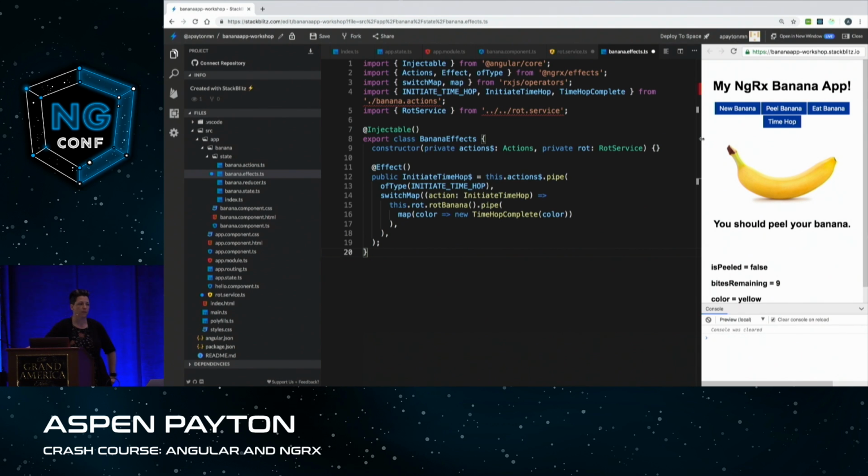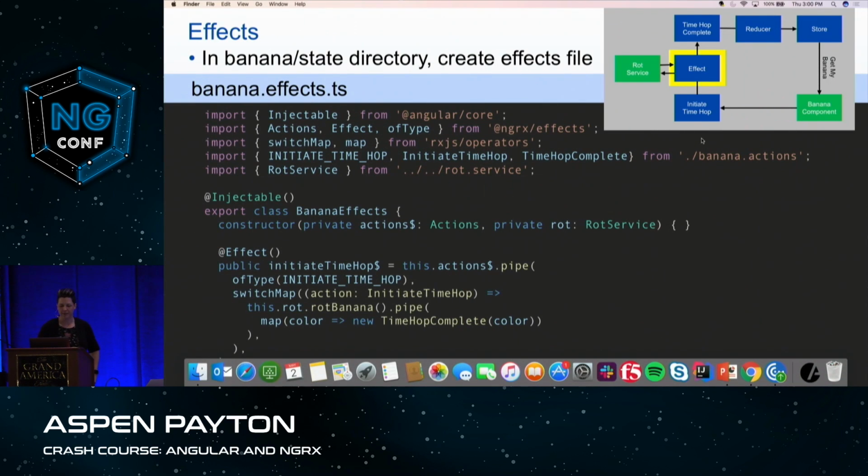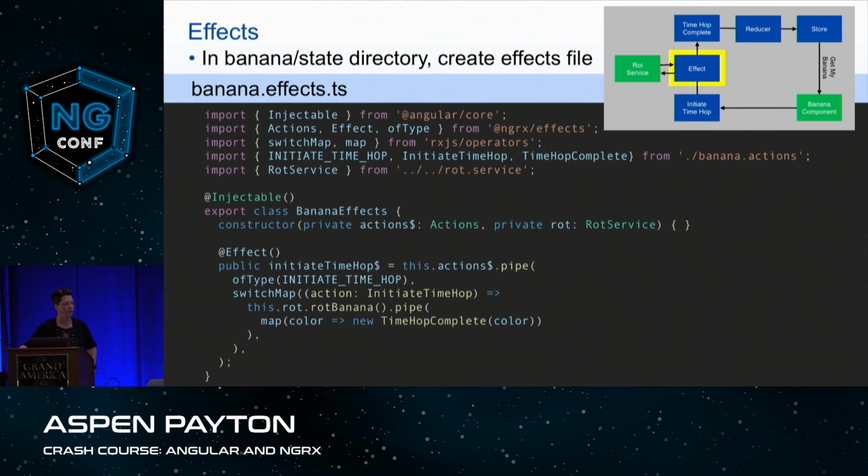You can see my effects is complaining a little bit about a couple of my imports, but we're going to cross our fingers and hope it's the same as the other file which was complaining about my imports. So I'm going to flip back to the same code in my slides for just a second.